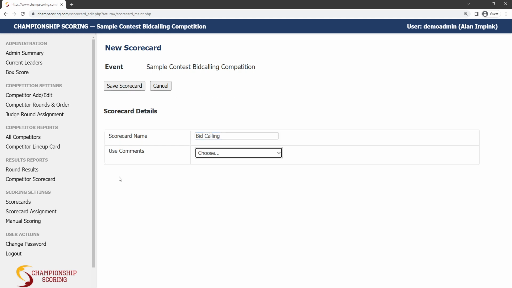and Use Comments field is whether or not we would like the judges to provide written comments to each competitor. There's a plus and minus about this. It is valuable to the contestants to get feedback, but it does take time for the judges to enter that feedback into the system. Your call. Here we'll just click yes for Use Comments and save our new scorecard.